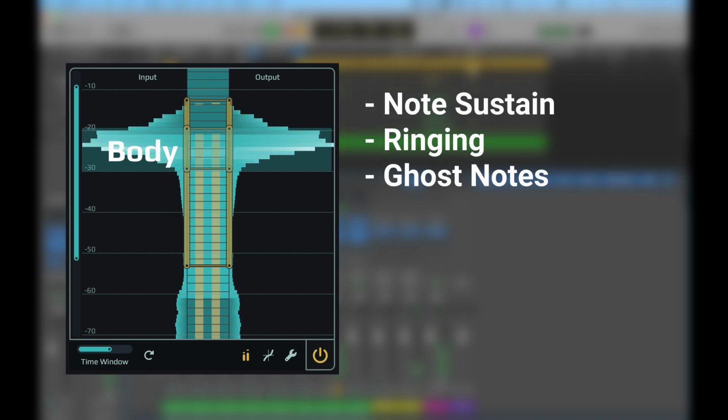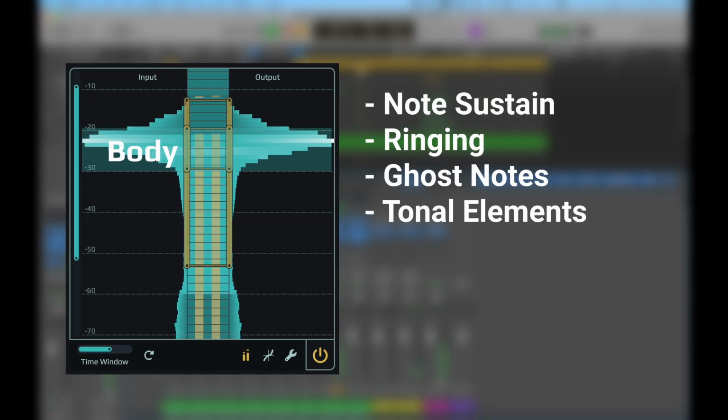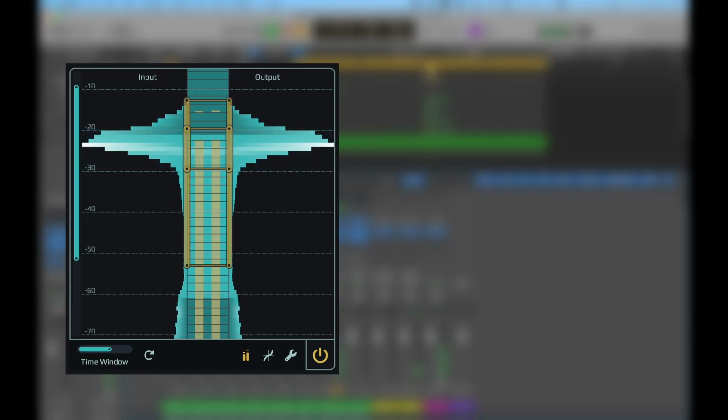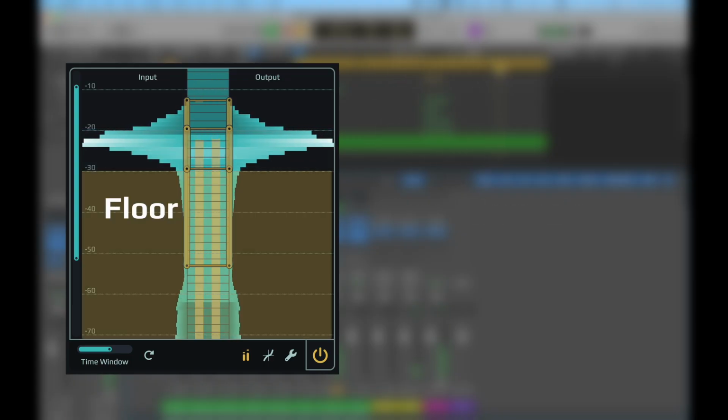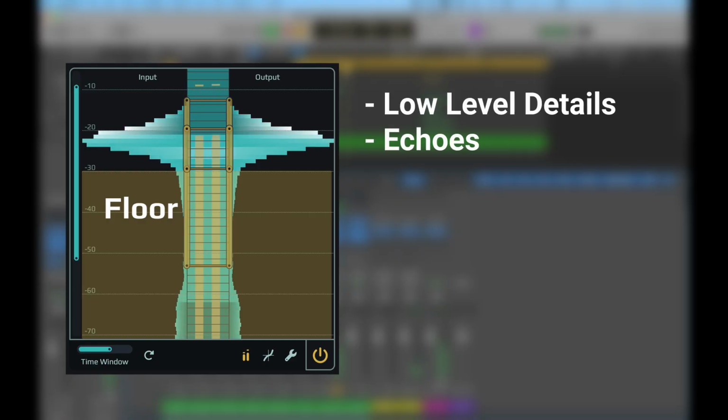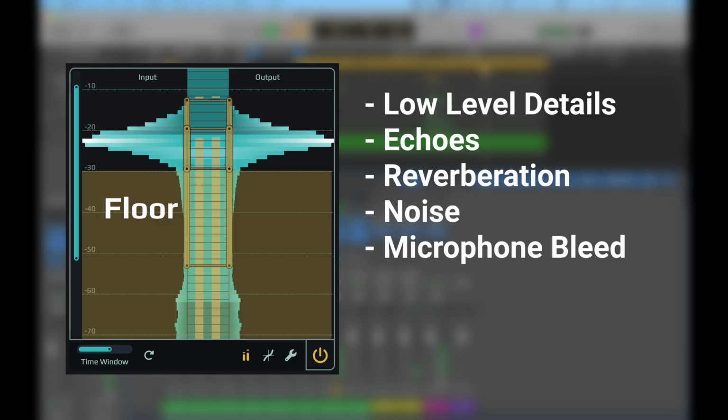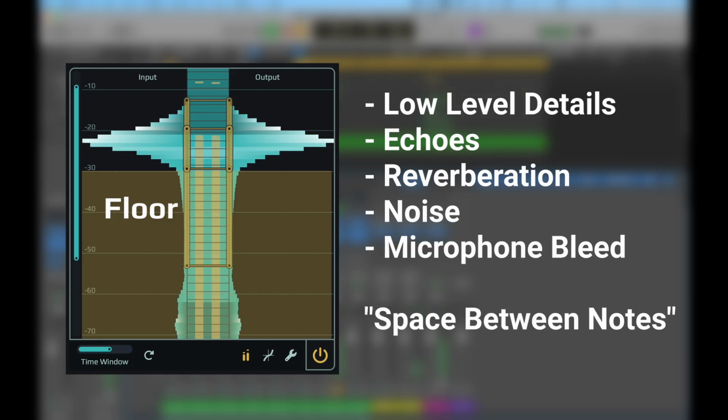While the punch range is home to most rhythmic elements, the body range is where the tonal elements such as notes, harmonies, and timbre live. Finally, right below the body range, there is the floor. These are the low-level details of the music, like echoes and reverberation, but also unwanted elements such as noise or microphone bleed. A good way to think of it is as the space between the notes. Note that most of the time, there are no clear boundaries between these ranges. Punch, body, and floor do overlap, and you can normally not isolate them completely. But in practice, you can work with them creatively and achieve a wide range of outcomes.